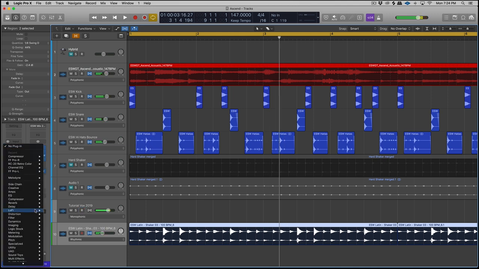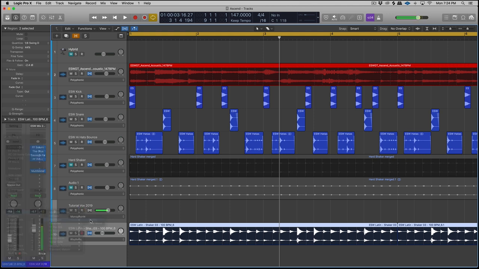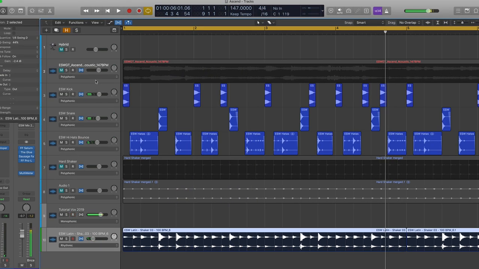So to mess around with that, I can load up a transient shaper, and Logic has a stock transient shaper. So we can go to dynamics and we can choose the Enveloper, not sure how that's pronounced. And we can take the gain down on our sustain, and you can mess around with the time. All right, so let's listen to the drum groove now.